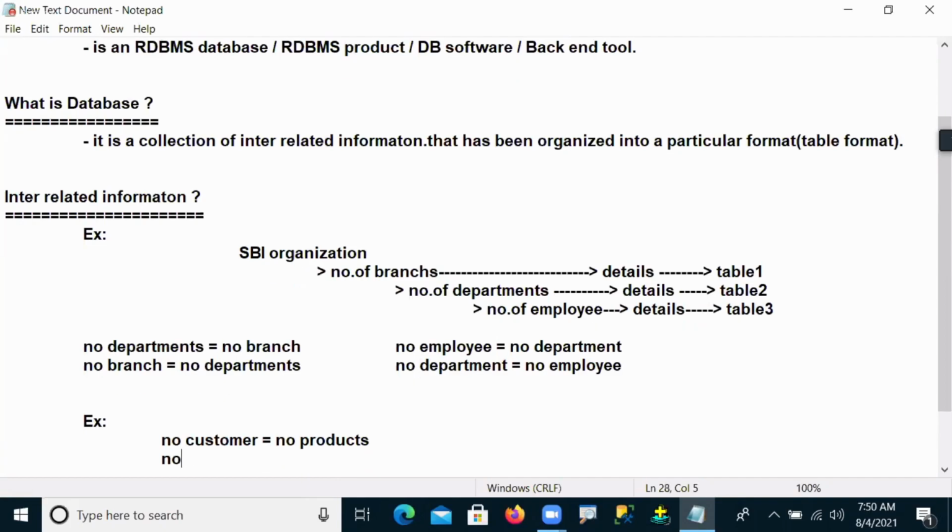There is no products. There is no products. Can I say there is no customer? Yes or no? So when products are there, customers are there. When customers are there, products are required for us. Suppose I don't have products, then there is no customer.